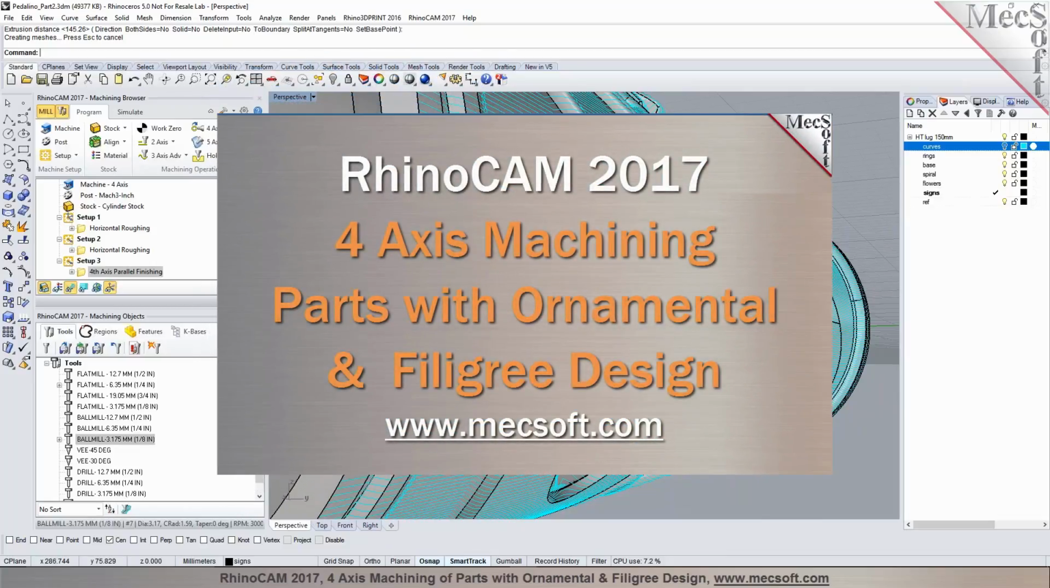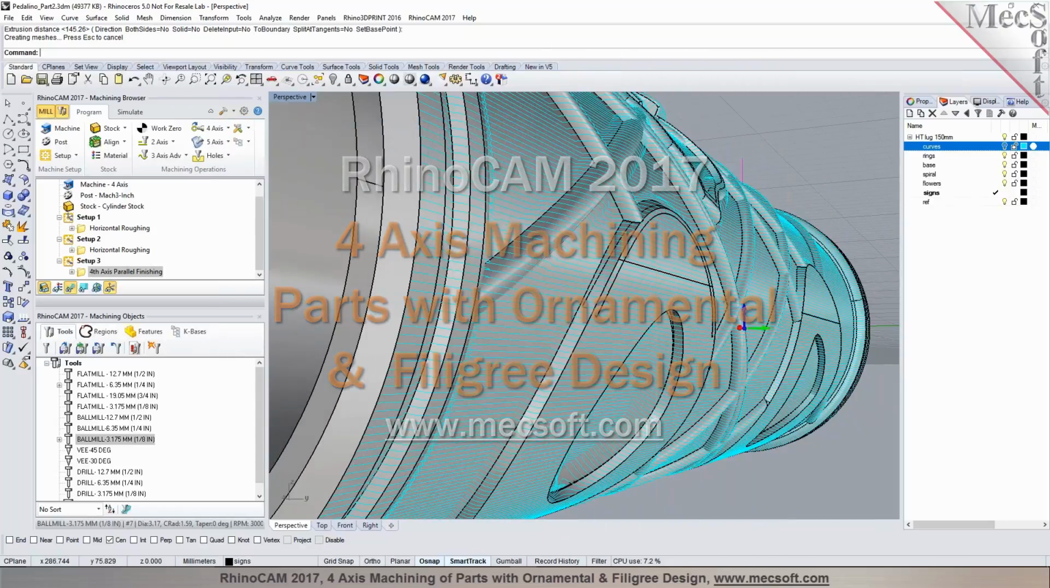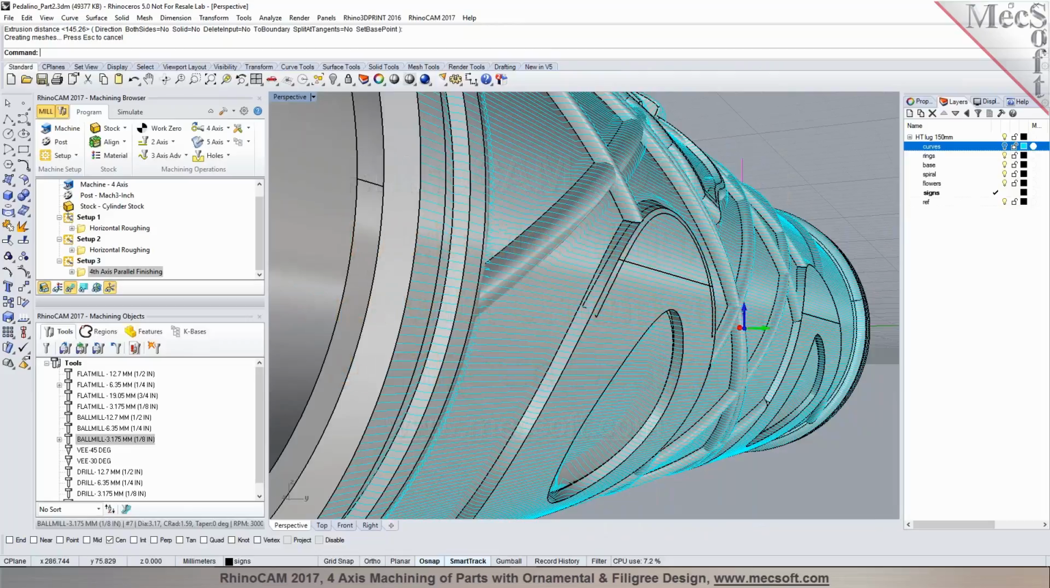www.mecsoft.com. In this demonstration, RhinoCAM 2017 is used to perform 4-axis radial machining on parts with ornamental and filigree design. You will see profiling, index roughing, parallel finishing, and machine tool simulation, all in 4-axis. Without further delay, we invite you to sit back and enjoy the demonstration.